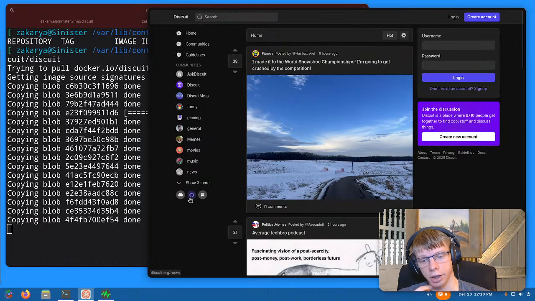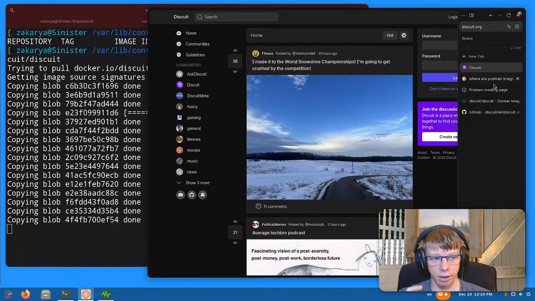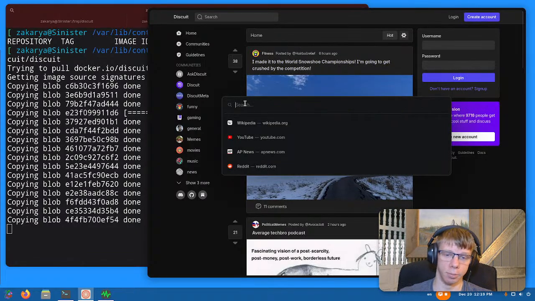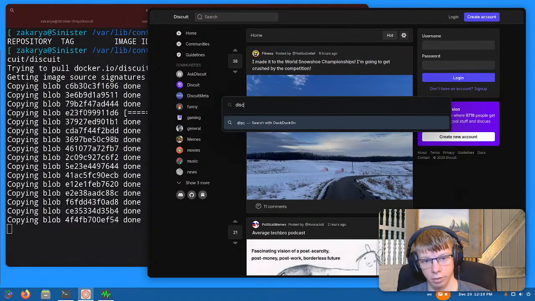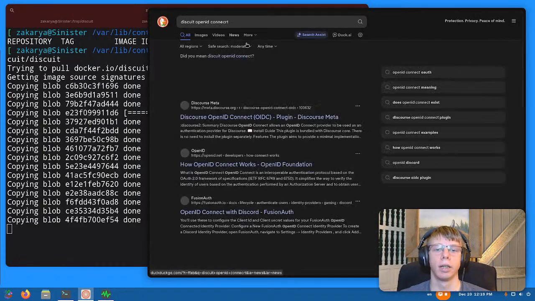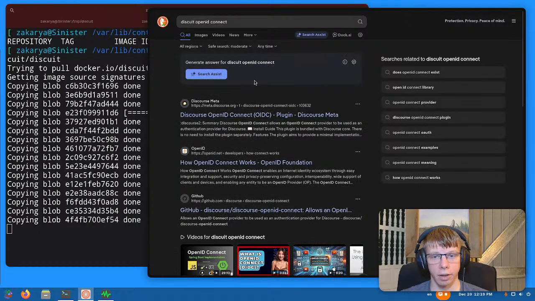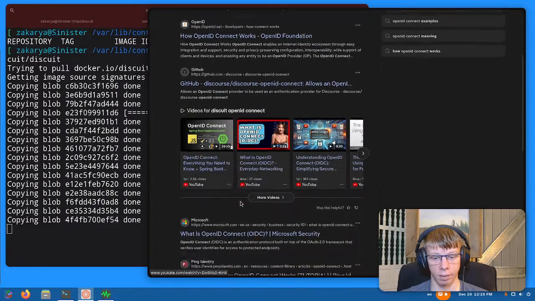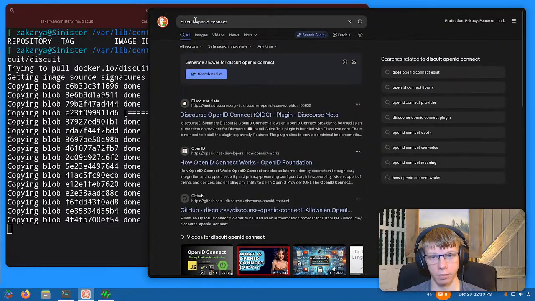The question is, will it integrate with OpenID Connect? I spelled that wrong. Okay. That's Discourse. I'm not looking for Discourse. I'm looking for Diskit.